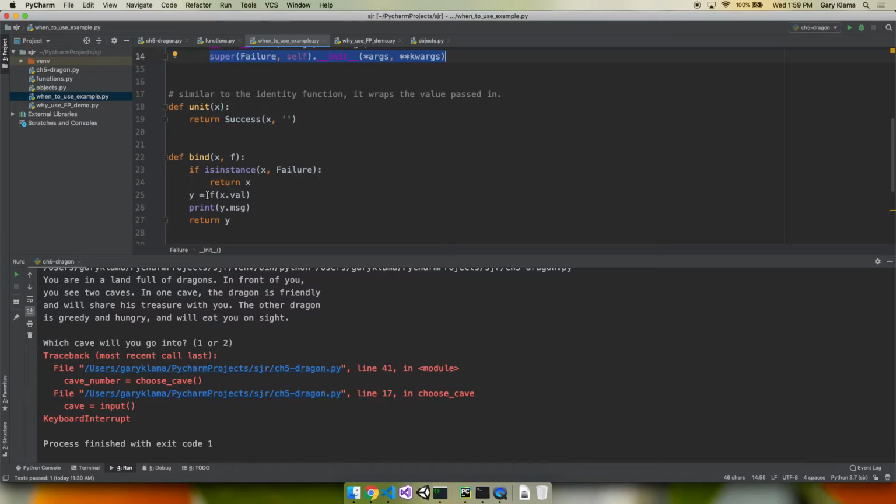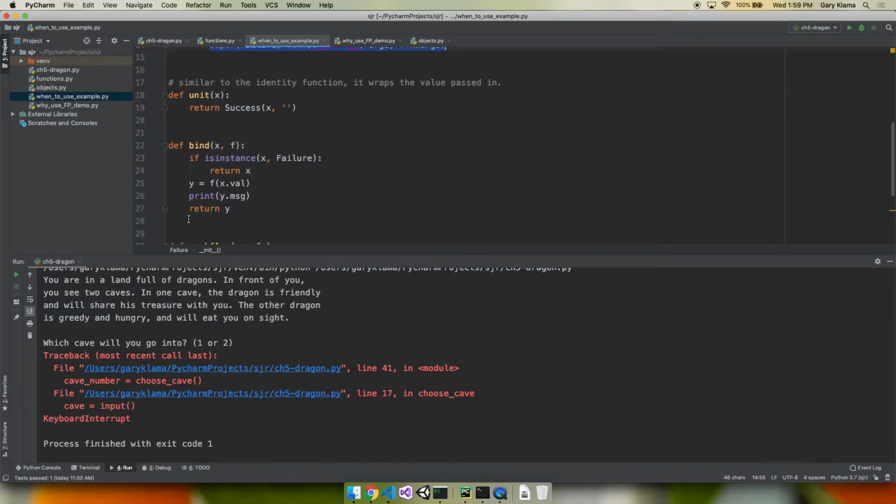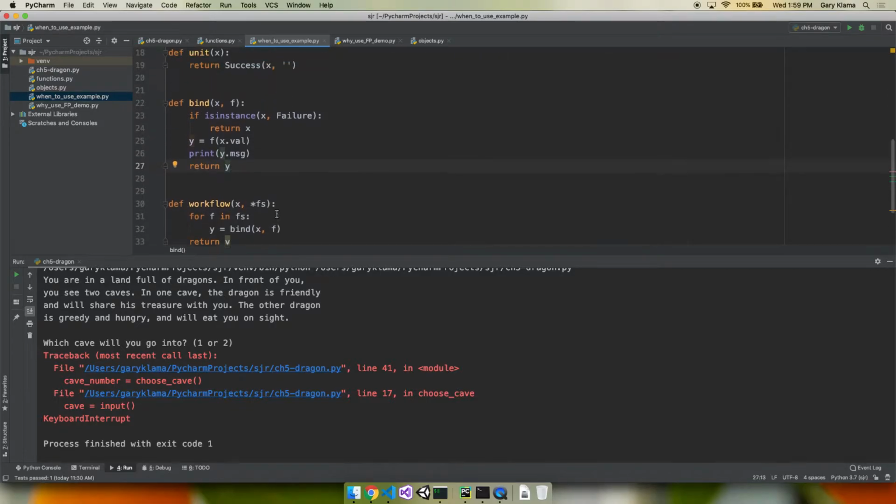Otherwise, we're going to apply the function that was passed in to the value in x, because it's a result and it can have a value and a message. Then I'm going to print the result of applying this function to the value of the result that was passed in, giving me a different new result because the state in my application has now changed. And then I'm going to return that and be on my way. Okay.